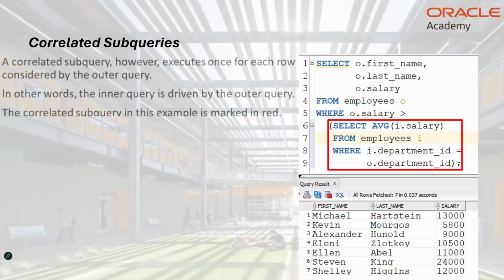Does a correlated subquery make sense to everyone? Thumbs up. Still processing, still processing. All right.